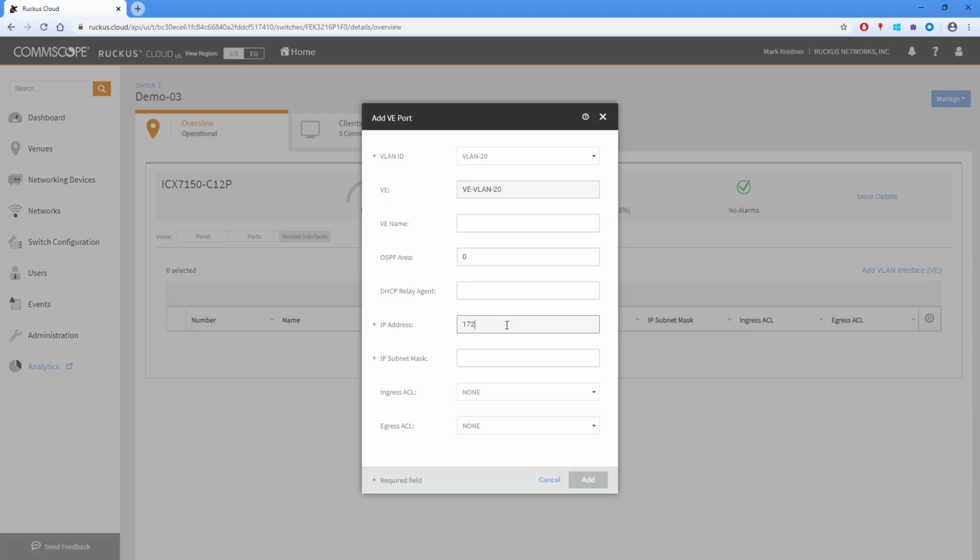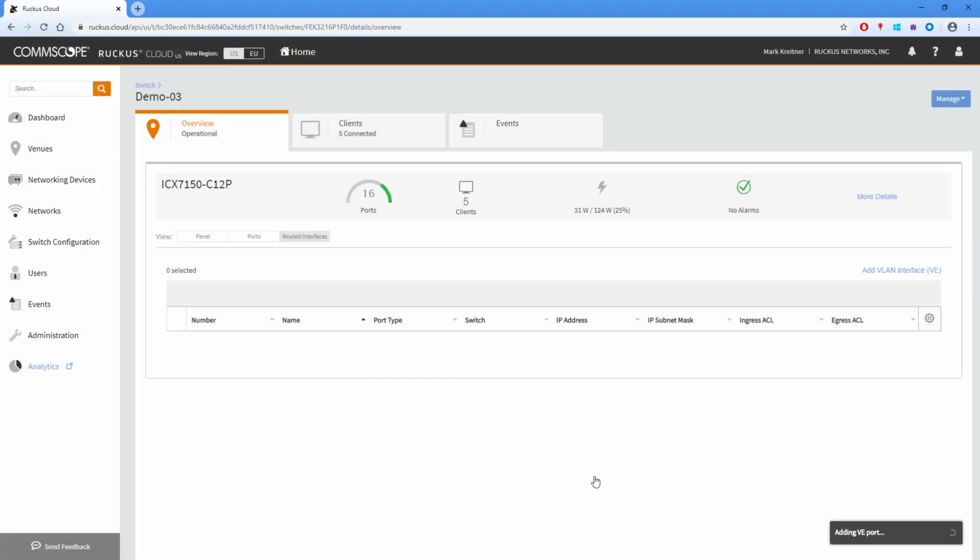Optional parameters include VE name, the OSPF area to assign the VE, a DHCP relay agent IP address, as well as ingress and egress ACLs. Once your VE configuration is completed, click Add.